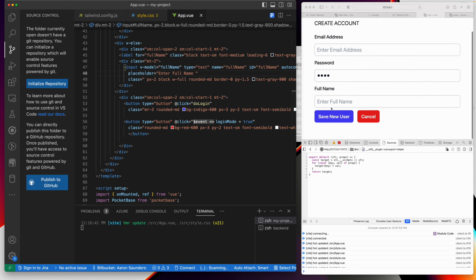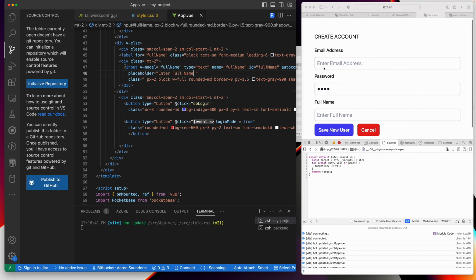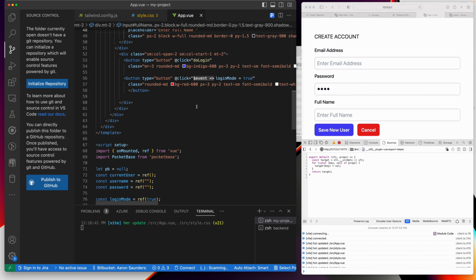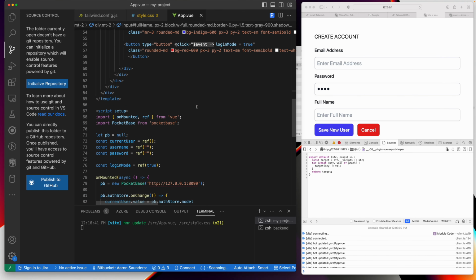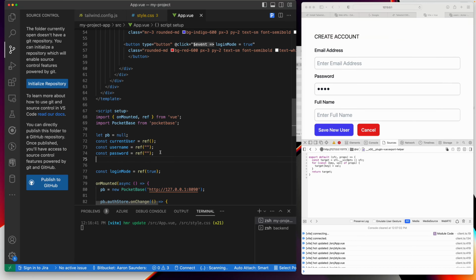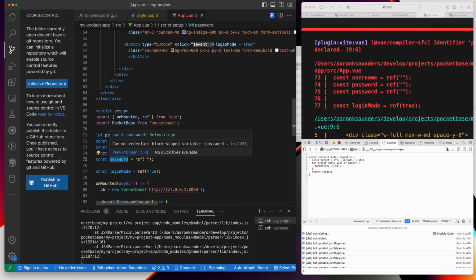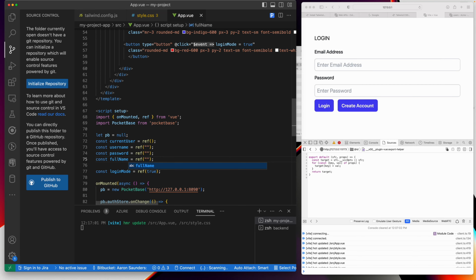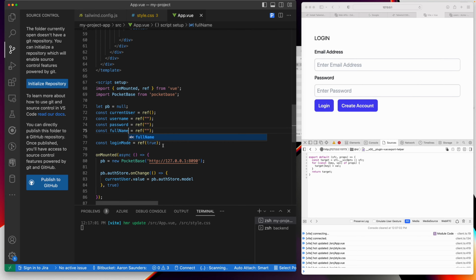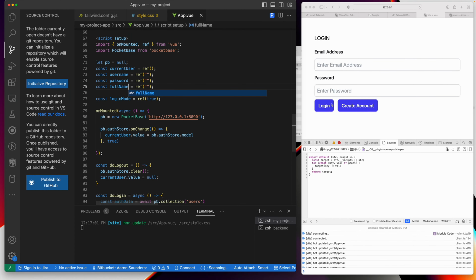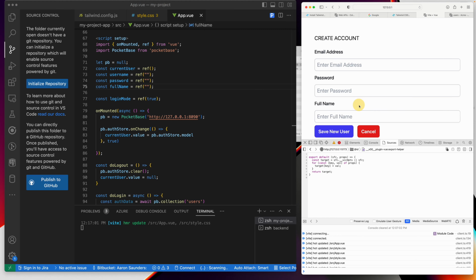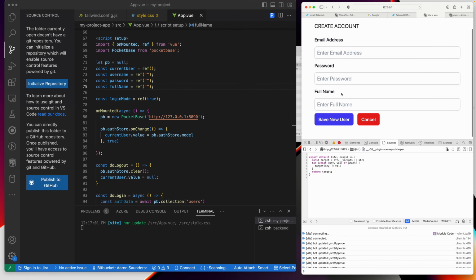So now when I save a new user, I need to save these three fields: email address, password, and full name. And my cancel, my login mode is working. Let's add my new field, full name, and I think I'm right. So there's login, go to create account, add my full name to it, and save.